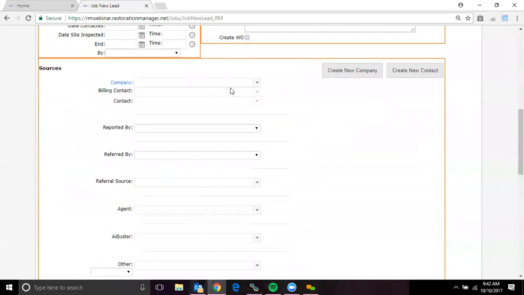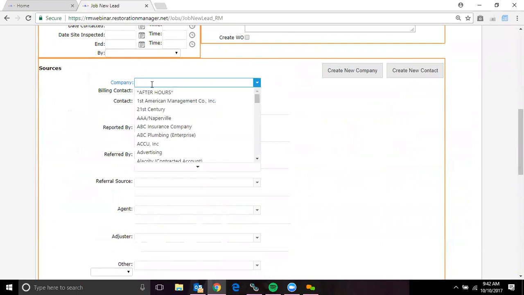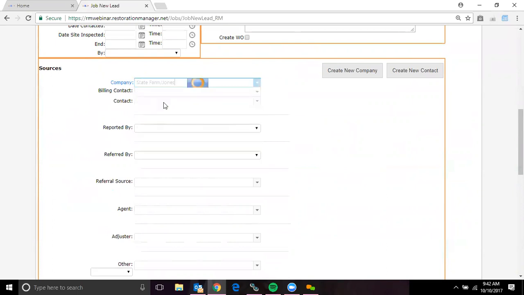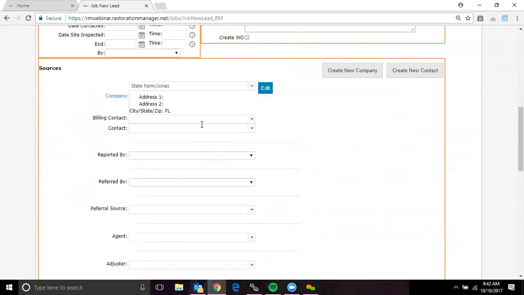All right, moving down here, we're going to go now to our sources. The required field here that you see that says company is going to be your insurance company. Okay, so what kind of insurance company do they have? So let's see, we'll choose State Farm. Okay, so the insurance company is State Farm. Well, now what I can do is I'm going to choose my billing contact. Okay, so this is basically choosing the agent or whoever is attached to this specific State Farm office. Okay, so I'm going to choose Jack Johnson.